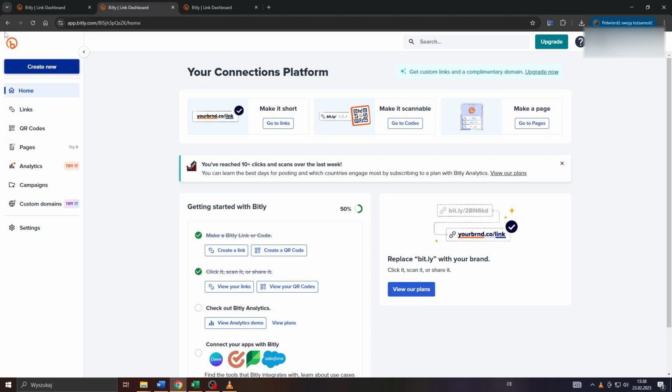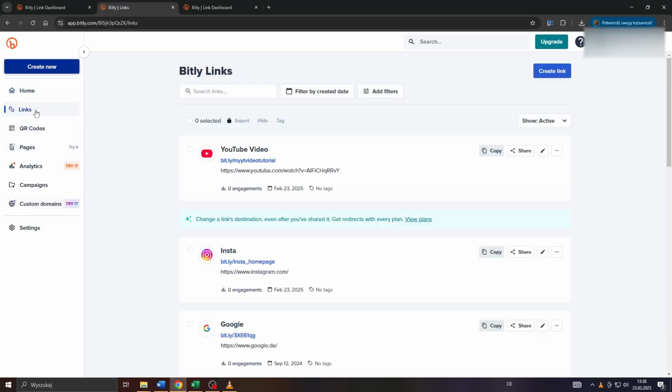So what you want to do, guys, is head over to bit.ly.com, log into your account, and what you want to do here on your home screen is head over to this section here on the left panel, links, to access the list of your already shortened links here. So let me pick that link here for demonstration purposes.